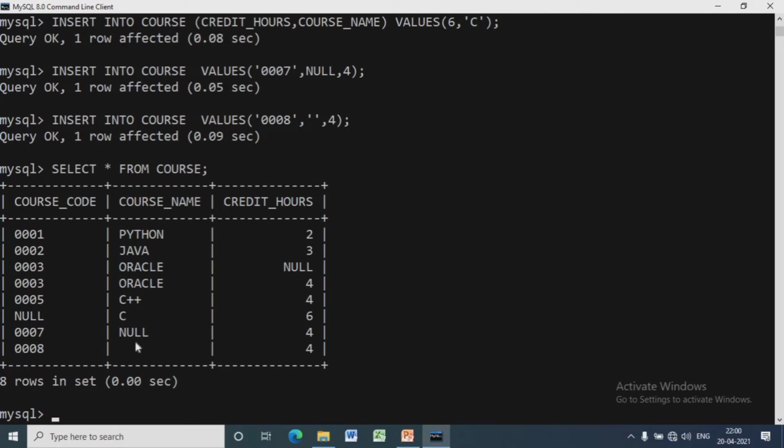Now we'll try to insert a date in this table. For that we have to create a field which will store a date. For that we will use the alter command. The syntax is alter table, table name, add field name with data type. In our case, alter table course, add date of joining, which is a date type.